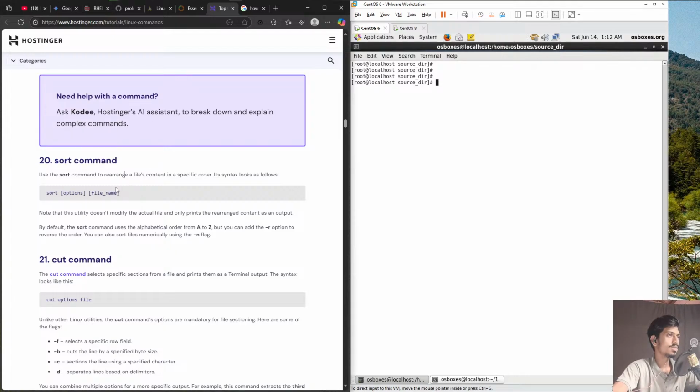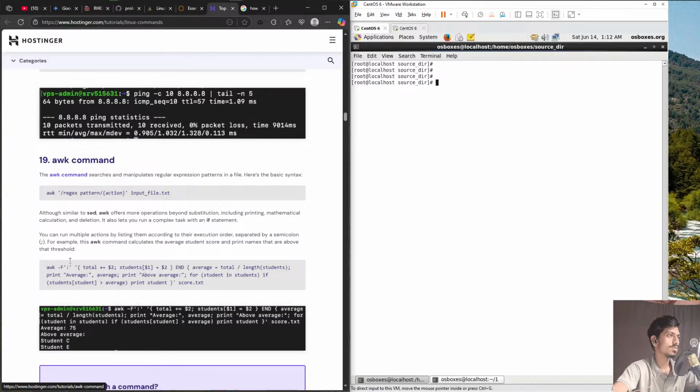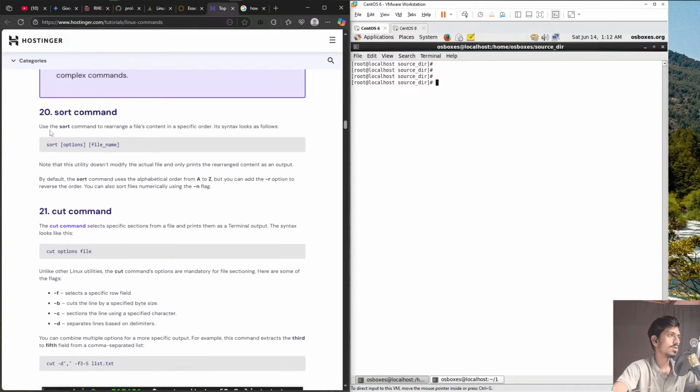And the next command is the sort command. Okay, so the sort command rearranges a file's content in a specific order. Its syntax looks as follows: sort and then options and then the file name. Note that this utility doesn't modify the actual file and only prints the rearranged content as an output.